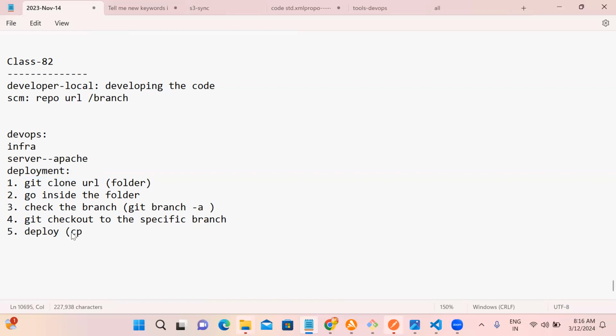Deploy means cp. Before deployment, you can do one more task also. Let me put it here. Remove the files in the Apache folder, because we are entering yes every time to override. Instead of override, what I'm going to do? Clean. Delete the files inside the folder in /html. Remove the files in the Apache folder, then copy the latest files.